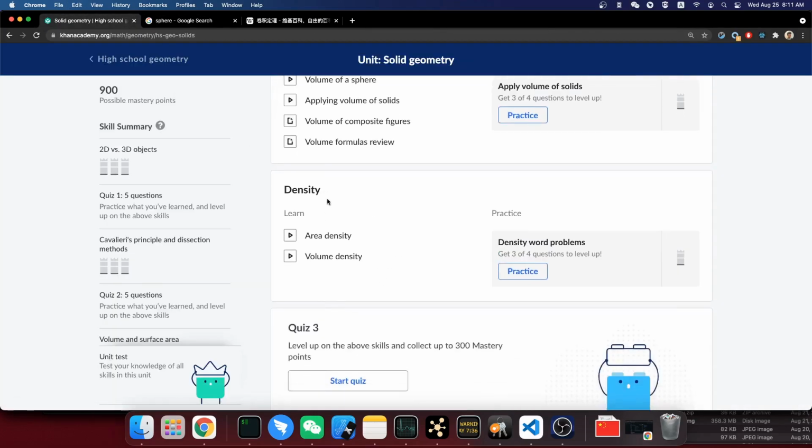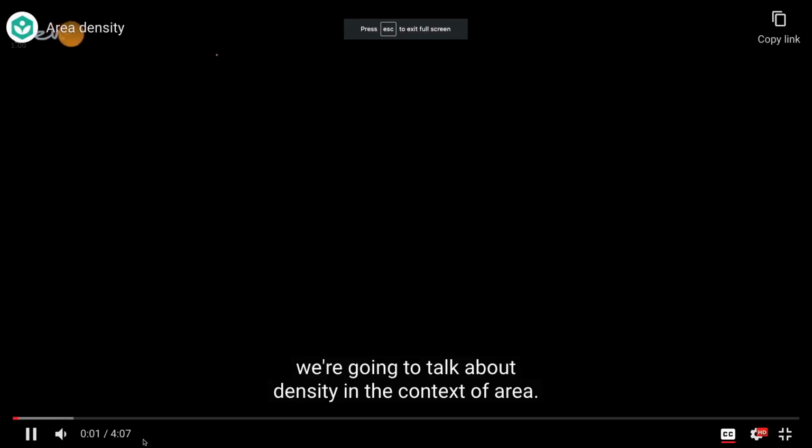And then here comes a new concept called density. In this video, we're going to talk about density in the context of area. And the simplest way of thinking about it is density is going to be some quantity per unit area.